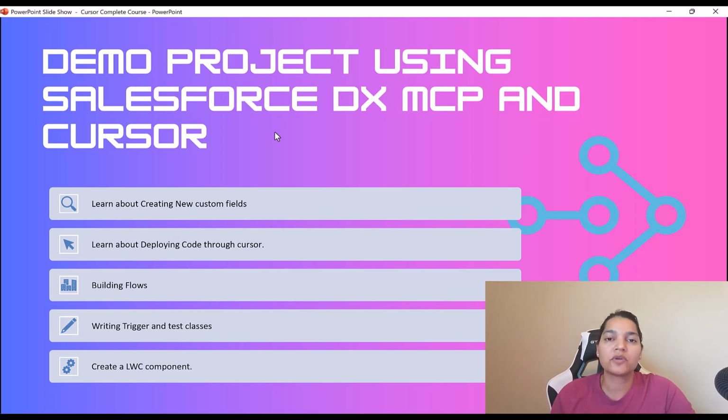So what we're going to do is create a demo project, and through this project we are going to use Cursor as well as Salesforce DX MCP, and we will learn to create new fields inside of a custom object. We will learn how to deploy code using Cursor. We will learn to create flows through Cursor and deploy those back to the org. We will see how to write trigger, handler classes, as well as test classes. And finally, we will create a LWC component. So we will see pretty much everything that we need to do inside of Cursor using the Salesforce DX MCP server.